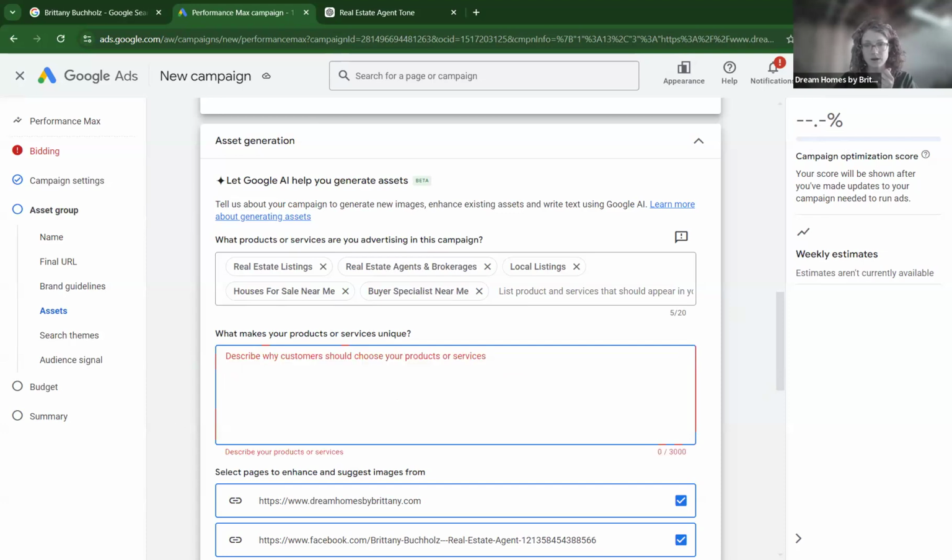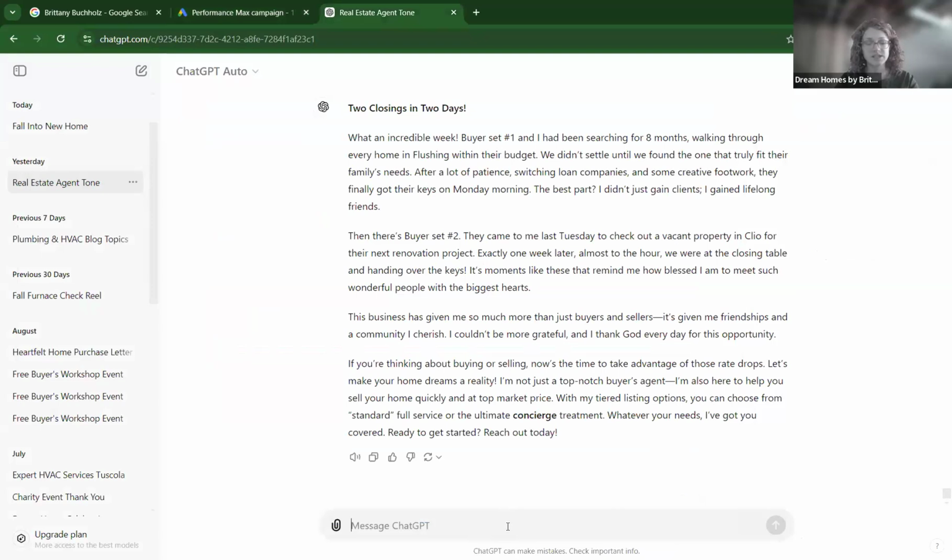So here I can't know how to. Okay, there we go. Can you see my ChatGPT screen? Yeah. Okay, perfect. So I already have this set up for my real estate agent tone. I use this, it's already set. So I just type what I'm using into here.